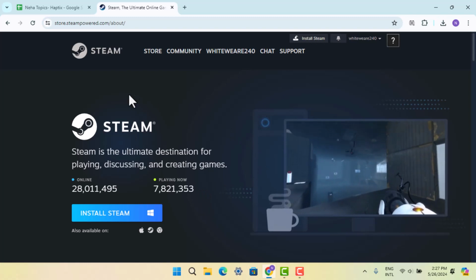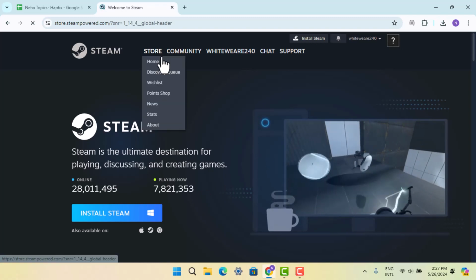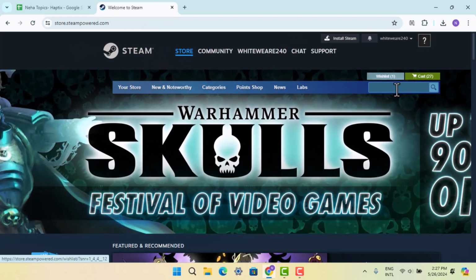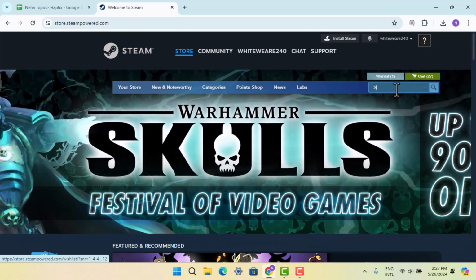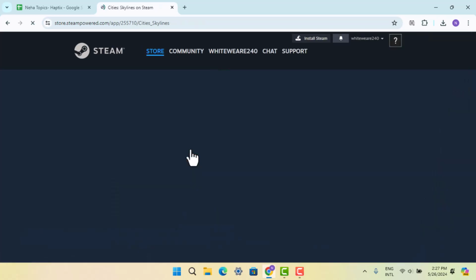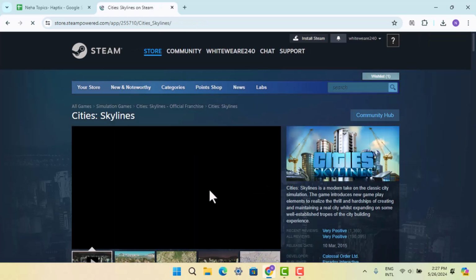As you're done creating your account, head over to store. And when you are on the store section, you need to go ahead and type in the game that is City Skylines, and you'll be able to locate it. When you locate the following game, go ahead and press on it, and it's going to take you to the official page, which is going to look something like this.